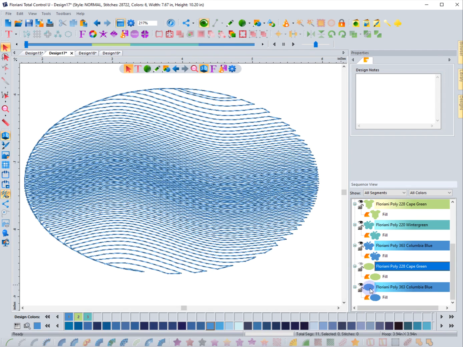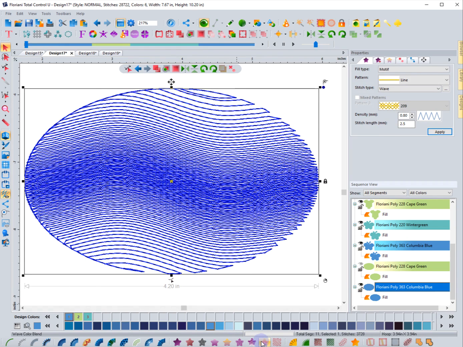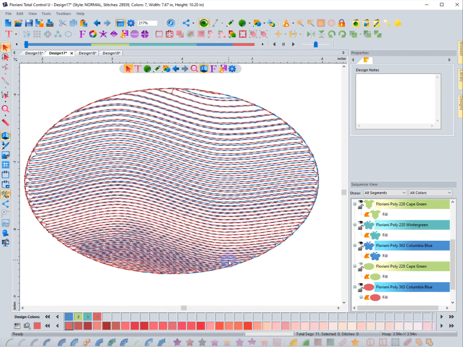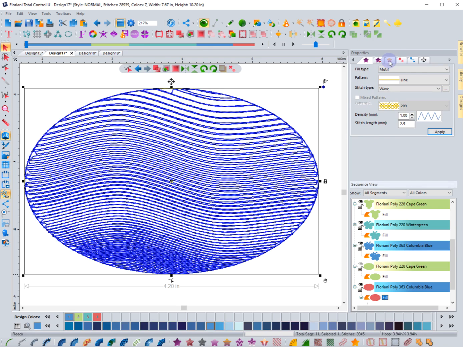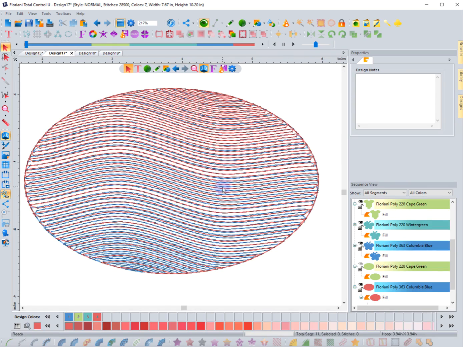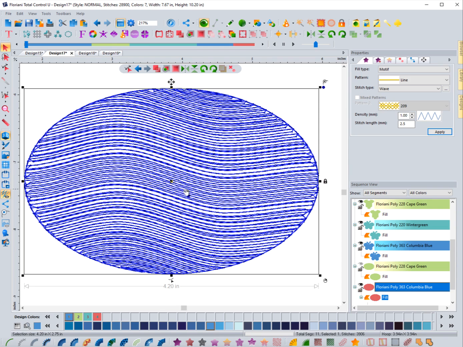So let's go ahead and turn off that green, and I'm going to select this one, and now I'm going to convert it to the next one over, which is a wave color blend. And this is basically the same thing as the color blend. It's incorporating two different colors, and let's take a look at this. Let's go into the linear increasing and linear decreasing. But the interesting thing here is it's doing the same thing. Let me change this one to linear increasing, and that's more like it. The start points and end points were off a little bit.